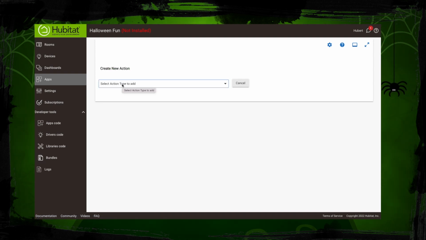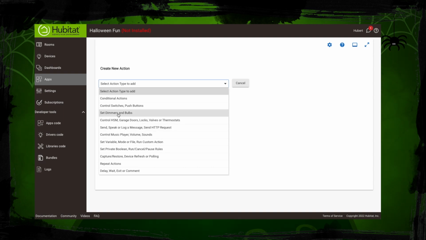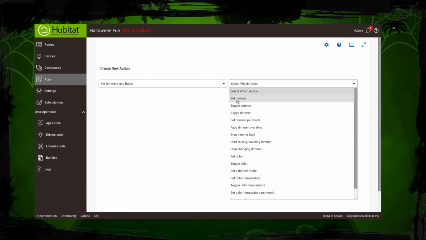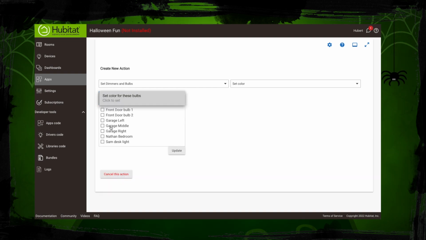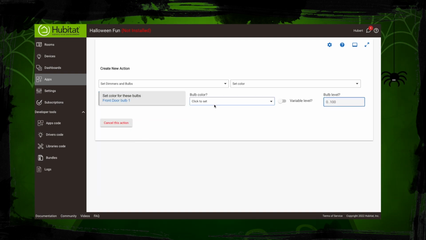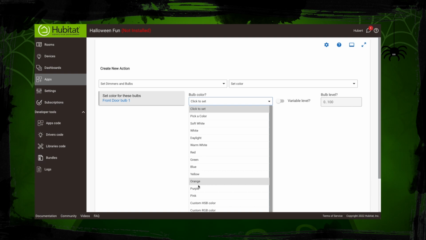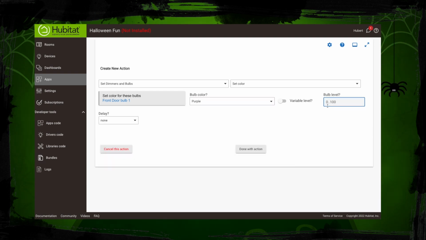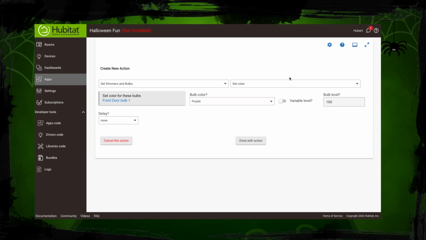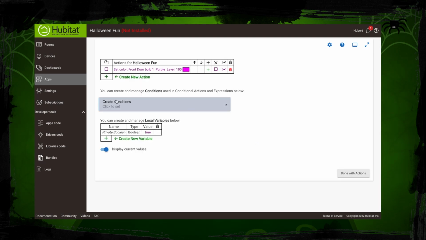Our first action we want to do is turn on the bulb to purple. So we're going to set our bulbs. We're going to set a color for our front door bulb number 1. We're going to make that purple. I'm going to bring that up to 100% as well. So that's our first action, turning that light purple. Create another action, go right here to the plus sign.